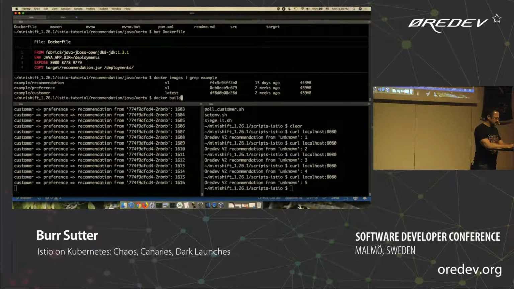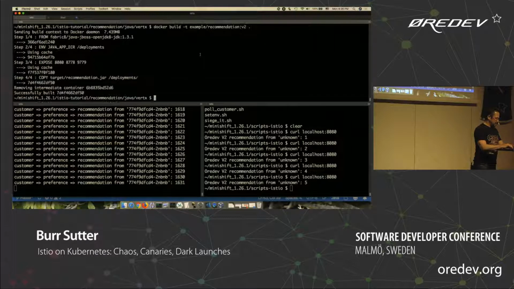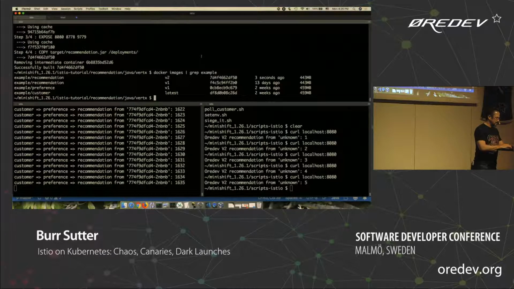And I'm going to do a docker build -t. Okay. And let's just call this example recommendation v2. All right, so that'll give me the next Docker image I need. And you can see there's a v1 now and a v2, right? You see that? So v2, v1. All right, we now have our second Docker image.